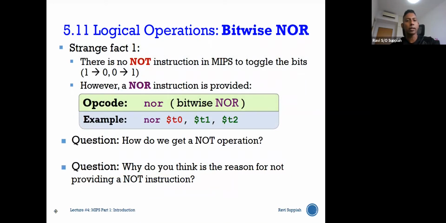Okay, so again, these are some of the quirks of the processor that you see. You don't have a NOT instruction. So the NOT is to do an inverse. So when you want to invert, that means 1 to 0 and 0 to 1, you do a NOT. But there is no NOT operation inside the processor. But what you have is a NOR instruction. So how do we get a NOT operation? We are able to get a NOT operation done by doing a NOR with a 0.